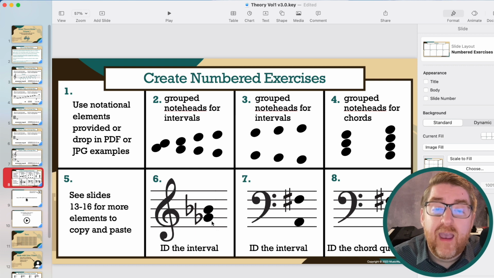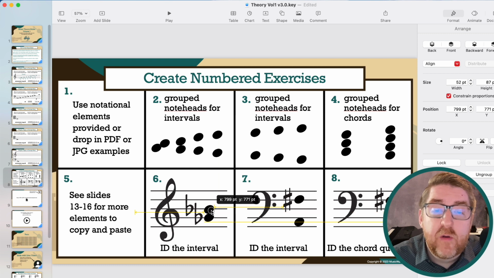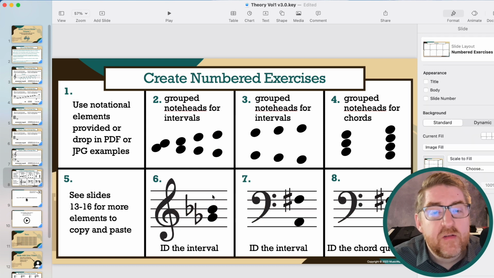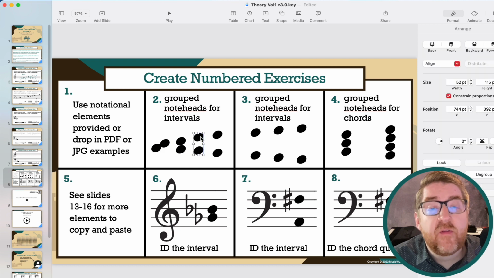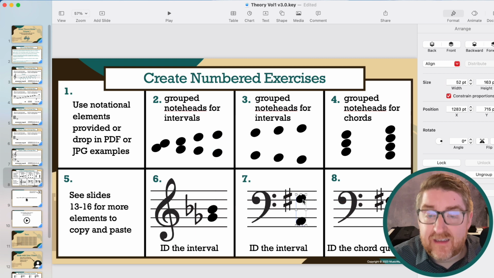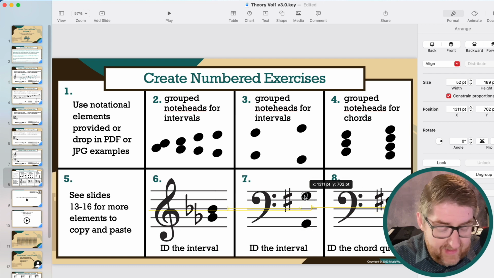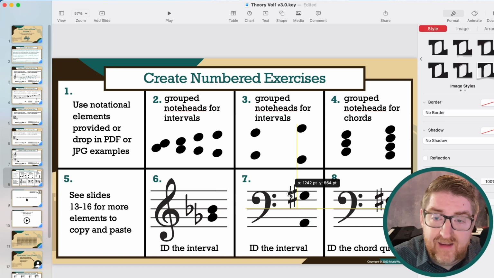So here we have a major third, G flat to B flat, and these are actually grouped together where we can easily move those grouped note heads. And we have note heads for seconds, thirds, fourths, fifths, all the way to octave. So like this is a sixth. I could delete that and say I wanted a seventh instead. It would be very easy to do.